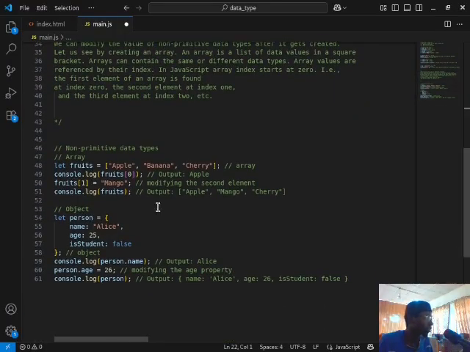But right now, as you are seeing, I try to access the second element inside an array and I change it. I change it to what? Mango. So modifying the second element, as you are seeing. So now if I log the whole array, which is fruits, the output is going to be apple, mango, and cherry, right? So this is what we are going to see in our console.